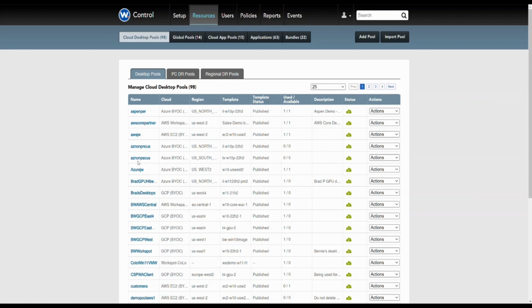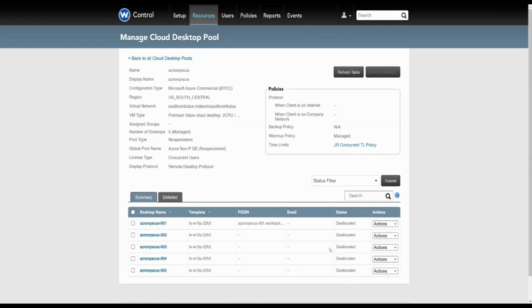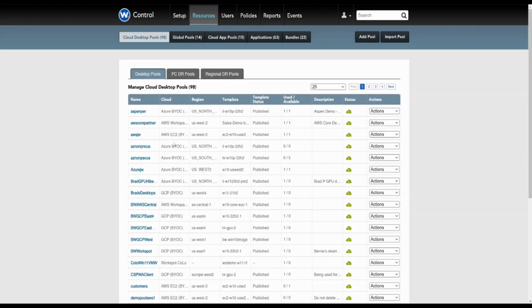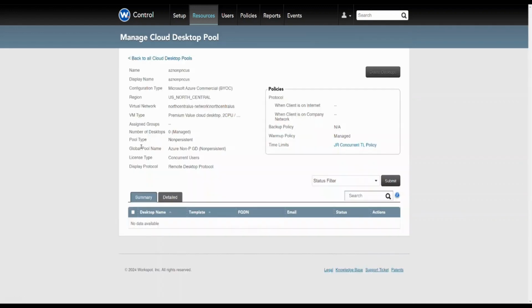You will see the primary pool populated with the number of machines you specified in the global pool. The secondary pool will have 0 machines but will be used as needed if there is a capacity issue or failure of the primary pool.